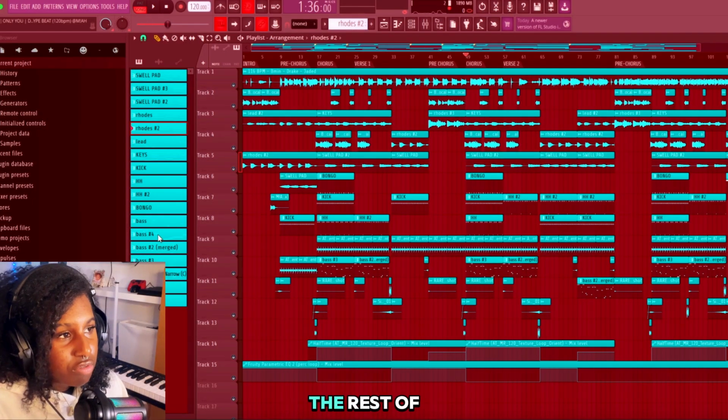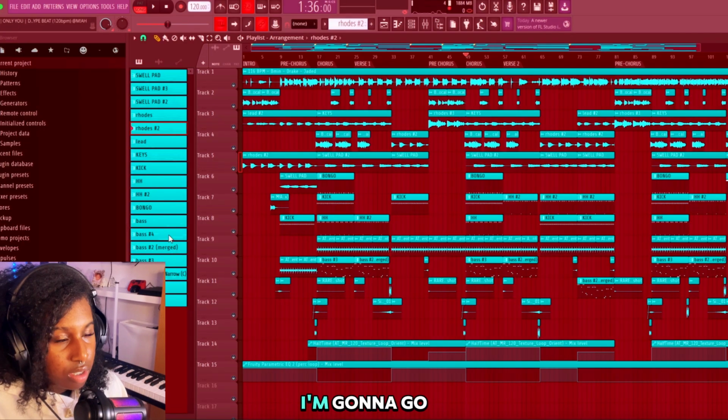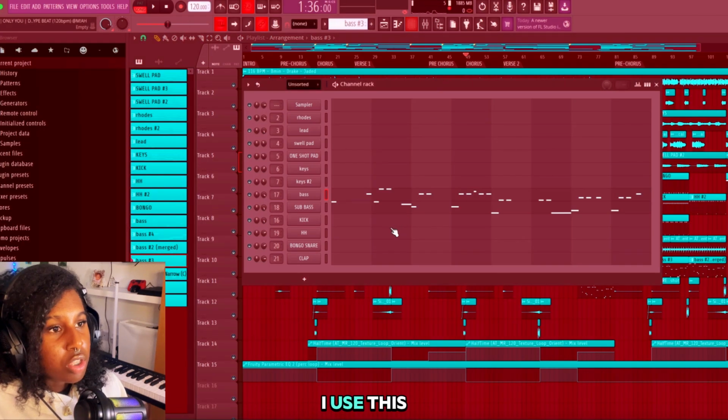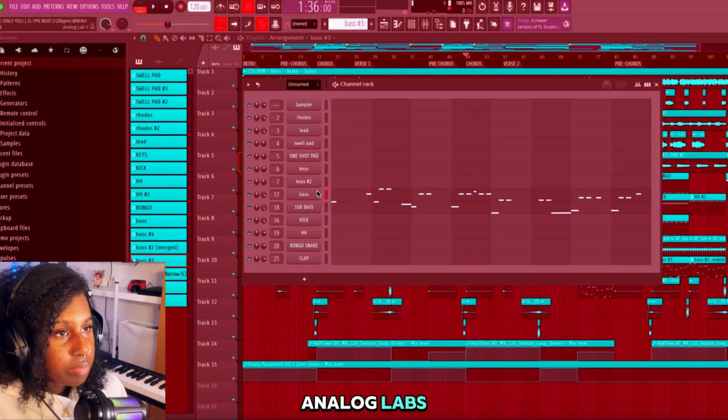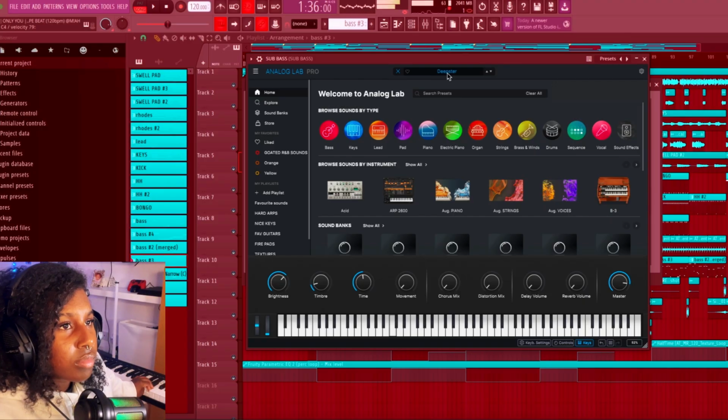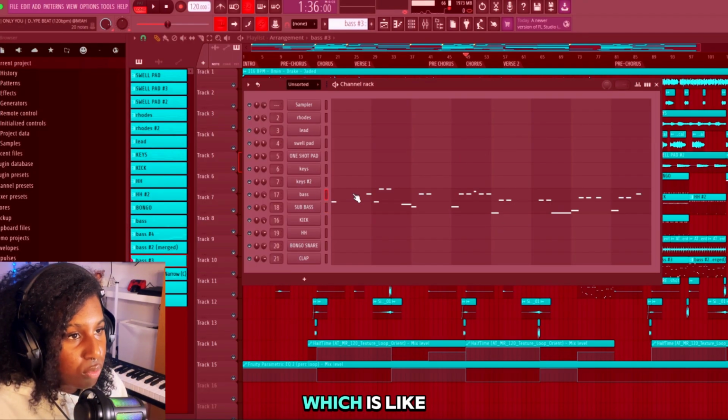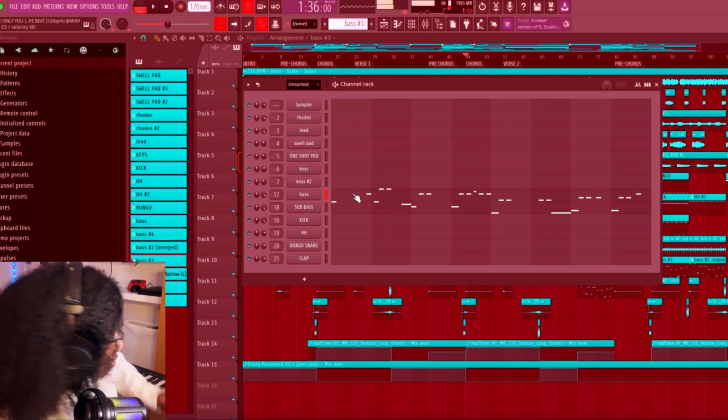So now that I've showed you the rest of the melodic elements I've added, I'm gonna go ahead and show you the bass. I used this bass sound from Analog Labs, and then the same bass sound I had before, which is the plucky bass. And I'll just play them together so you can hear the pattern that I've created.